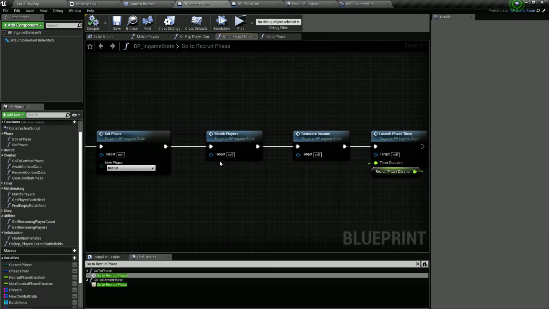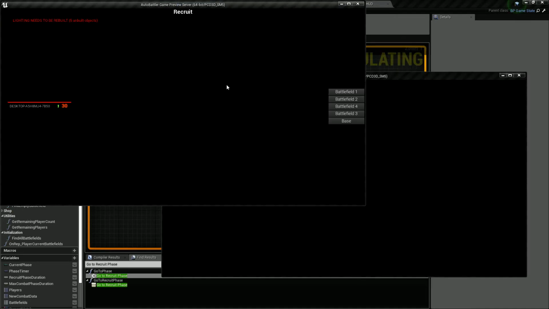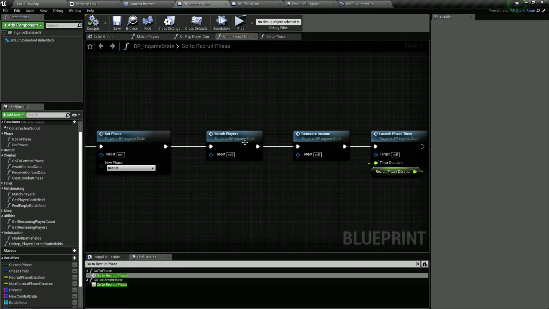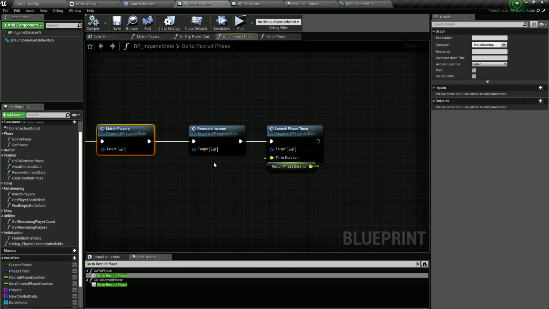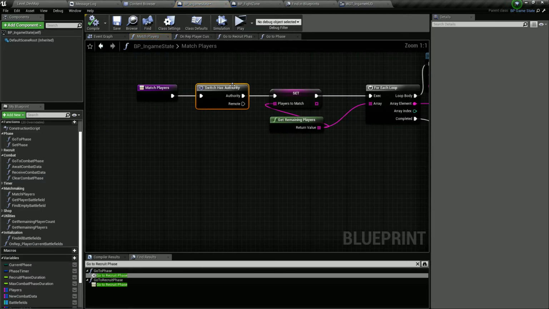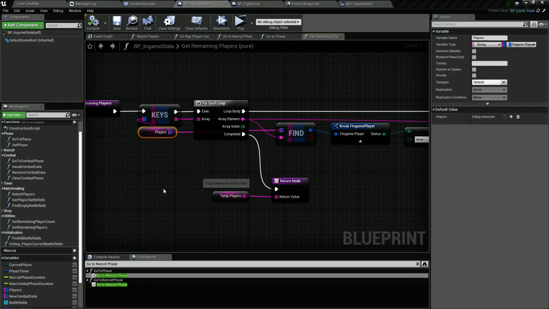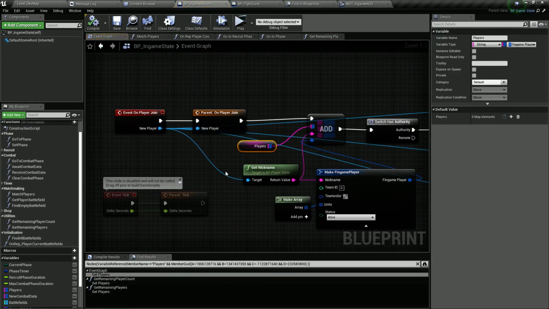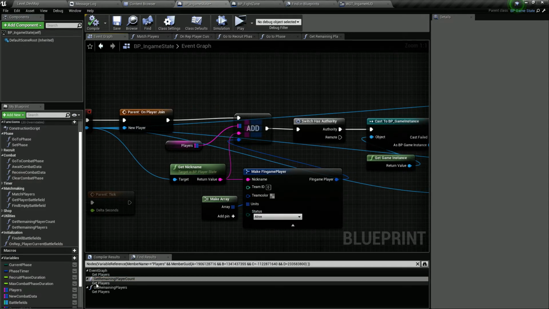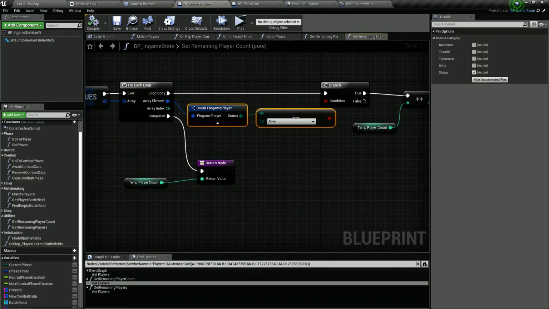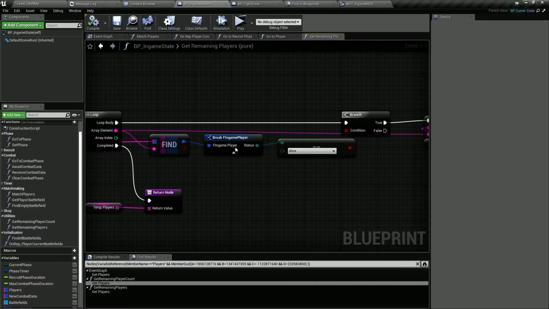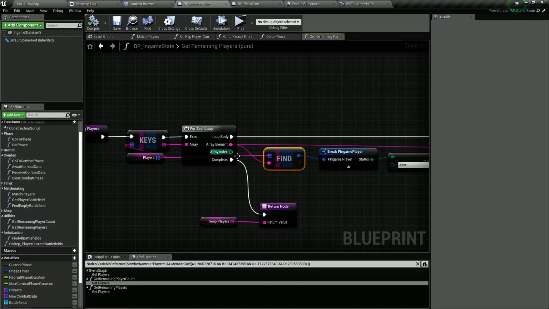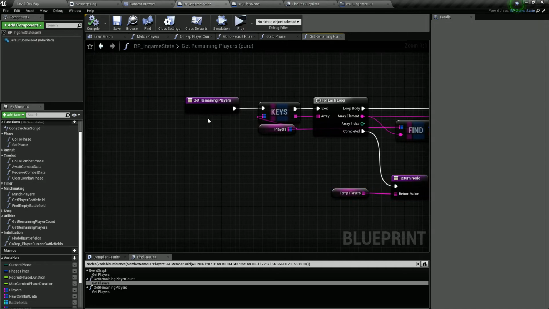Well, in that case, if it was an initialization problem, the second loop wouldn't work. It would work, matching player would work the second time we go to recruit phase, because we're grabbing these and I'm sure we are storing them in the event graph. Yep, we are, and we are saying that they are alive. So they are alive. Get remaining player count. That's what we want. So if they are alive, we are adding them and returning them.